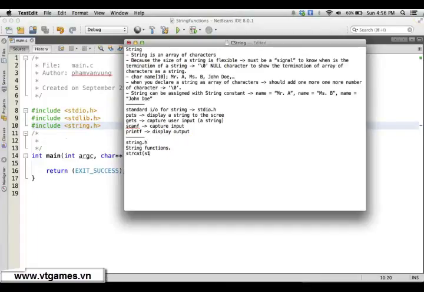It's going to concatenate string 1 with string 2, and the result is stored inside string 1, which means it's going to modify string 1. Another one is string compare. It's going to compare string 1 and string 2. It returns a result smaller than 0 if string 1 is smaller than string 2, equal to 0 if string 1 is equal to string 2, and greater than 0 if string 1 is greater than string 2.